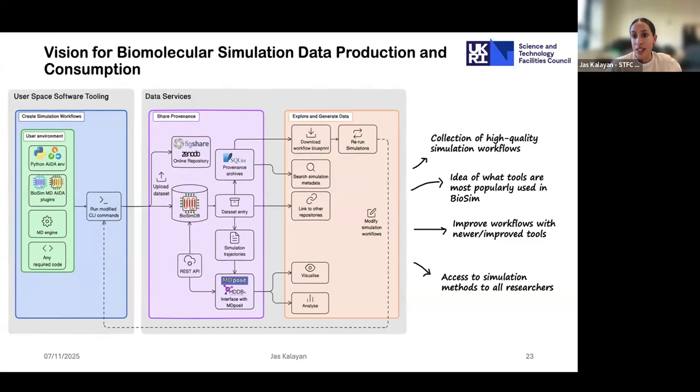And so the idea really is to have a collection of high quality simulation workflows. And if we have a repository of these workflows, we can see what tools are most popularly used in BioSim. And if we know what tools are used more popularly, then we also know how to improve these tools, or develop new tools that may improve simulation workflows. And then also it makes our data more accessible to other researchers in other fields.